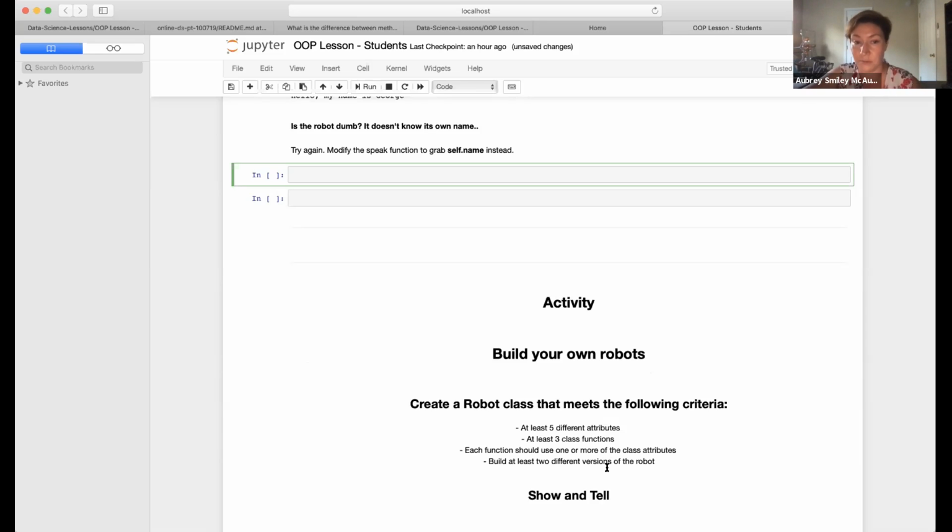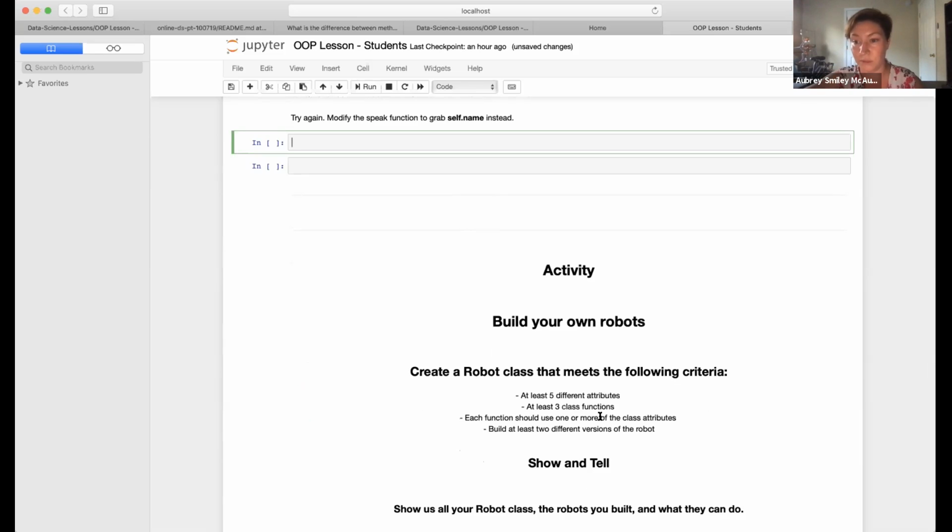2 versions, so we're talking like Bob and George, or you can make robots after the 2 of you. So yeah, and then when we come back, one group will share the results and the second group will record for the folks at home.